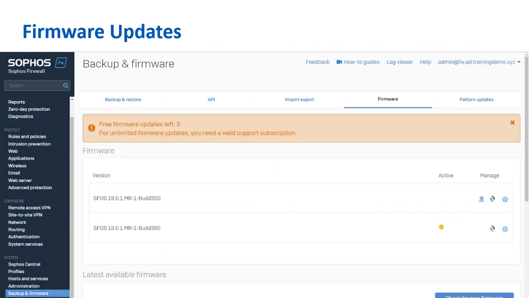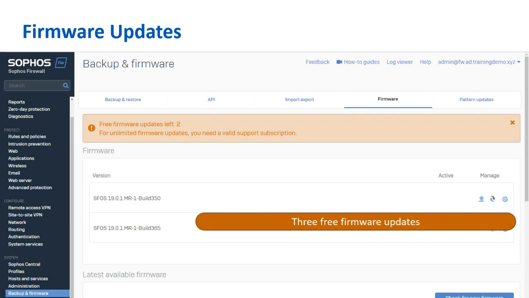The firmware updates require a valid support license. For devices that do not have a valid support license applied, a banner will be displayed on the firmware page showing the number of free firmware updates left. There are three free firmware updates provided, and mandatory updates that are installed as part of the initial setup wizard do not count towards this, and pattern updates are not affected by this change.